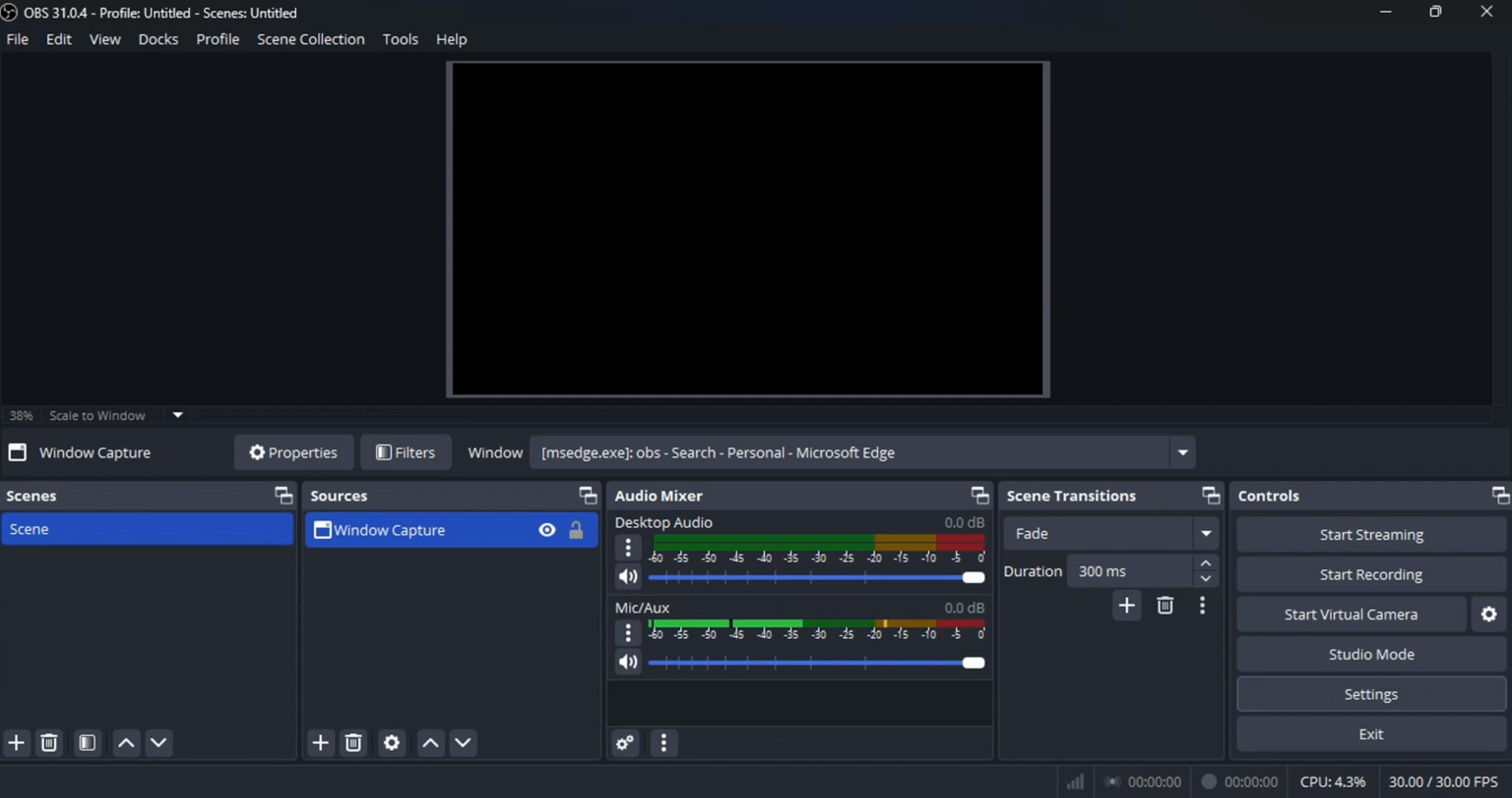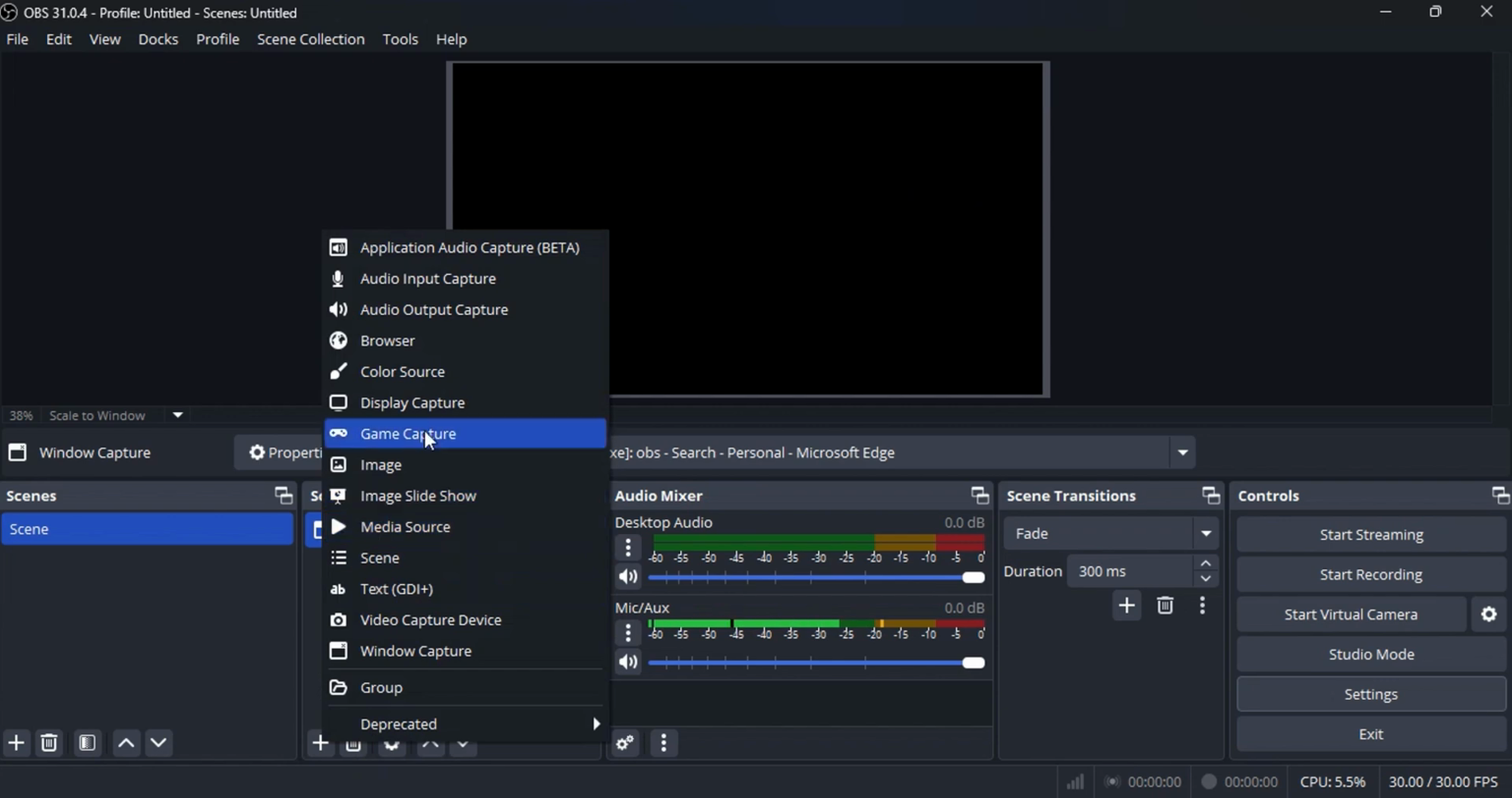Also, try to monitor your performance. So you should be able to see that one here under CPU. So you could see that while recording, or try game capture instead of display capture for lower resource use. So you should be able to see that here. So we have game capture instead of the display capture here. And that is just basically it.